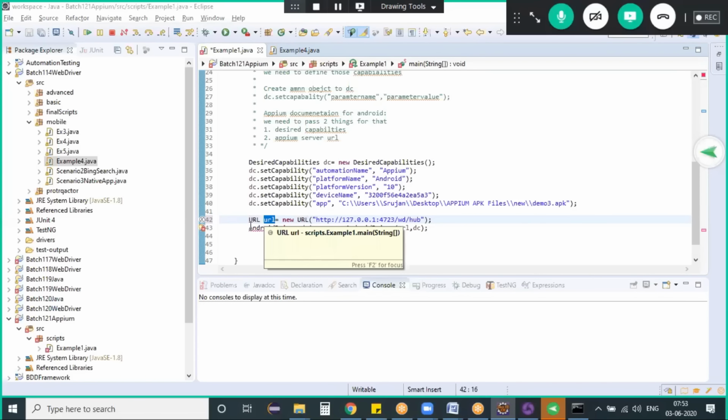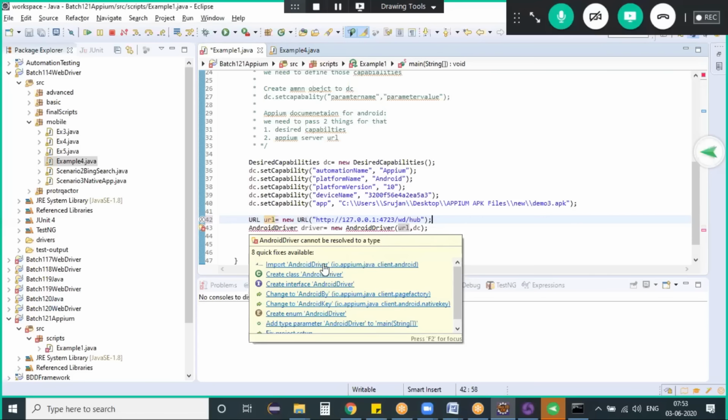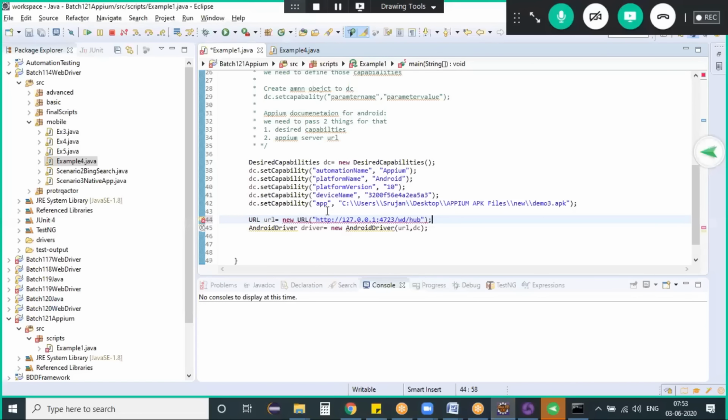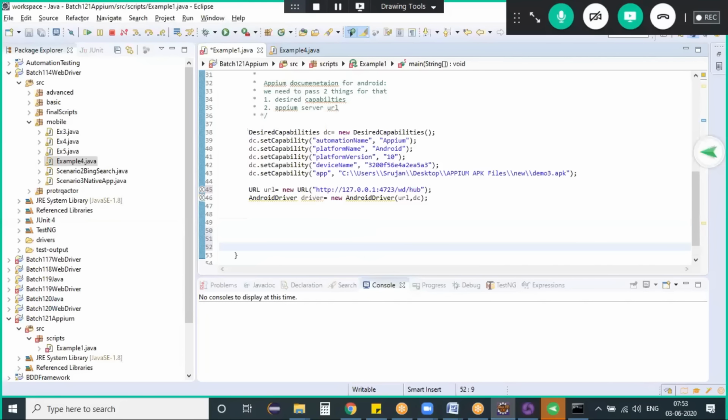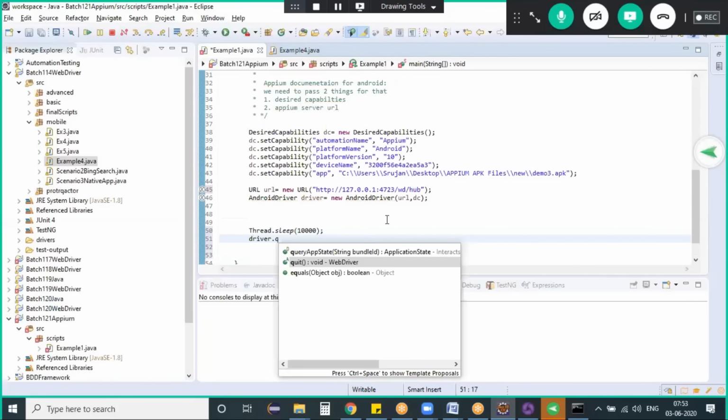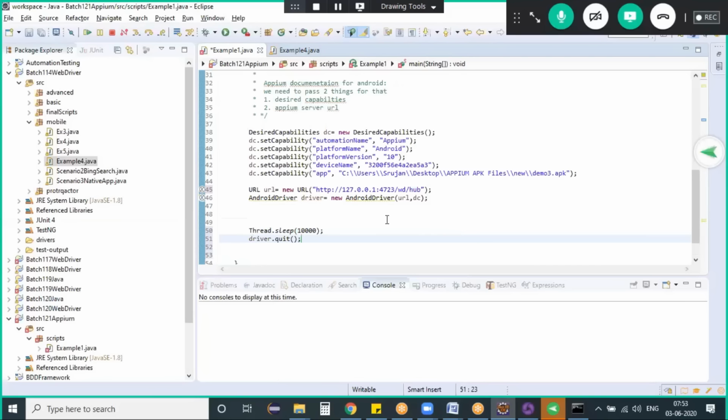Now, mouse over on this AndroidDriver. It is asking us to import it from Appium. Yeah, good enough. Import it. And then this is looking for a throws declaration. Just do that. And then after creating an object of the driver, I'm using a Thread.sleep for 10,000 milliseconds, and I am using the driver.quit command at the end. I'll show you exactly why I have used a quit command.